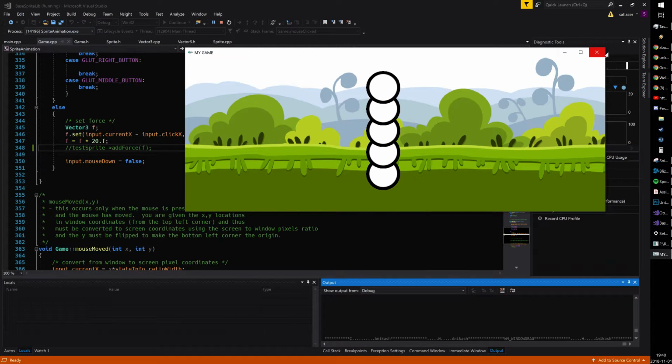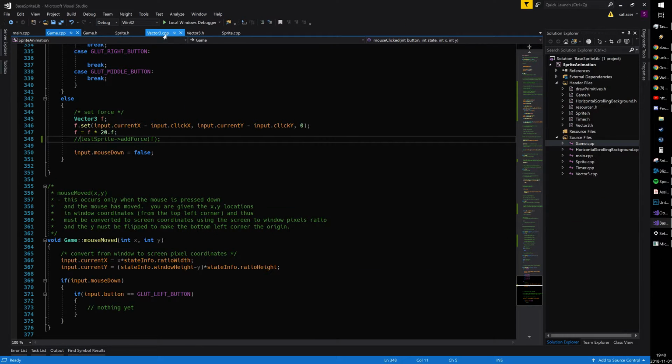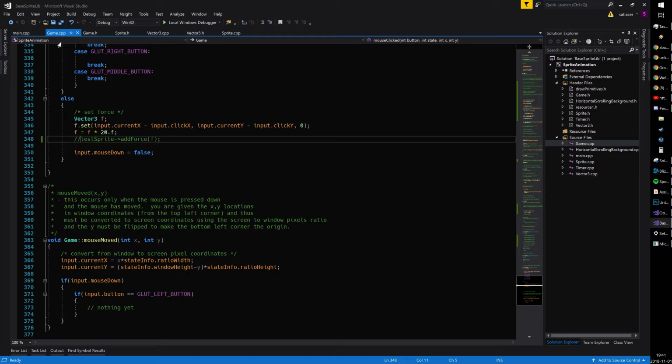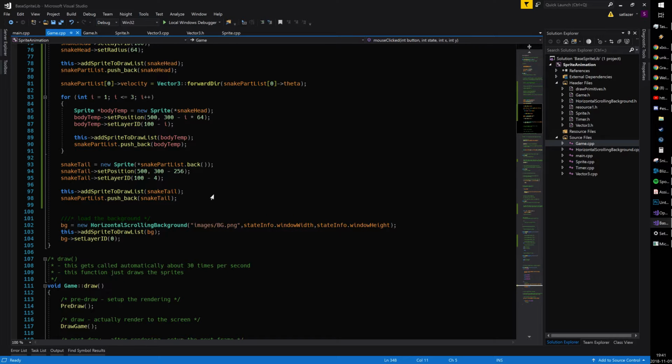I do not believe the velocity is being set, so I need to do that. I mean, the velocity is being set, but it's not updating correctly. So if we go to sprite.cpp, we can see velocity, acceleration. You know what? Maybe the velocity is being set, but it's just such a small value that we don't see the change.